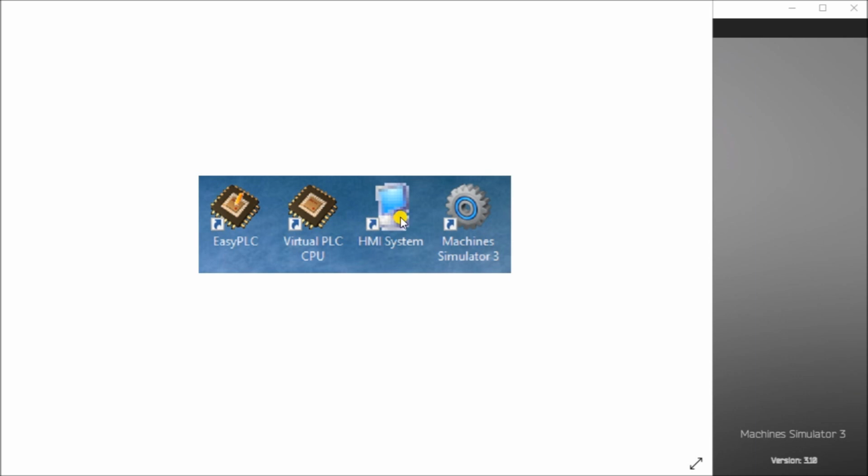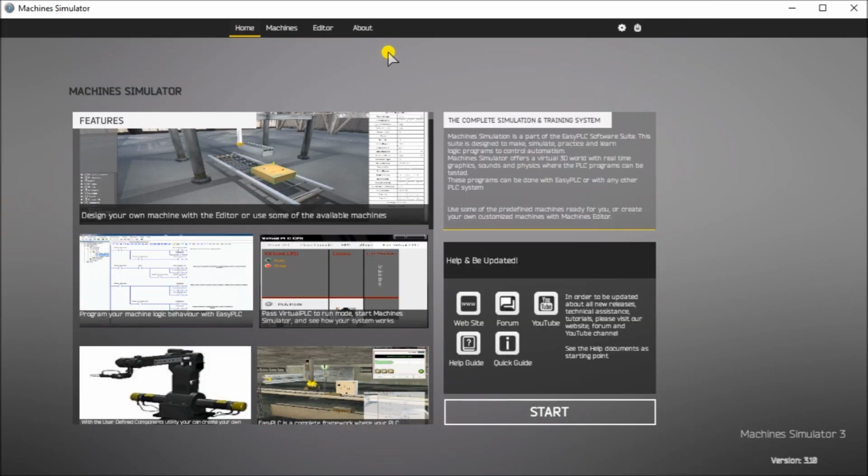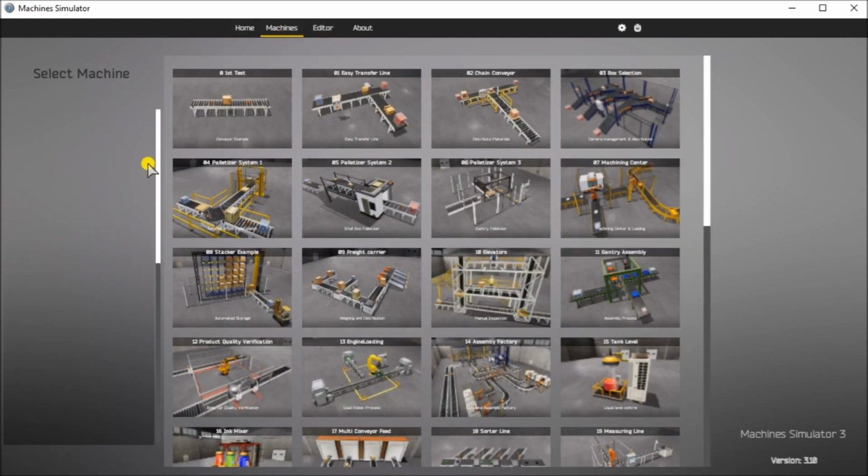So the first thing we will do is look at the machine simulator, and we'll be doing this by double-clicking on the machine simulator, which calls up our actual machine simulator as we see here. In this particular version is 3.10. So there's 2 ways of getting to the actual machine that we're going to be programming, and that is through the machines right here or through the start. If we hit either one, it'll show all of our different machines that we can select.